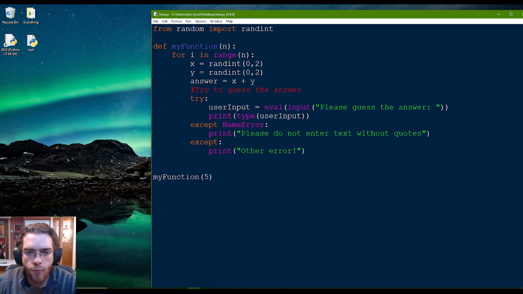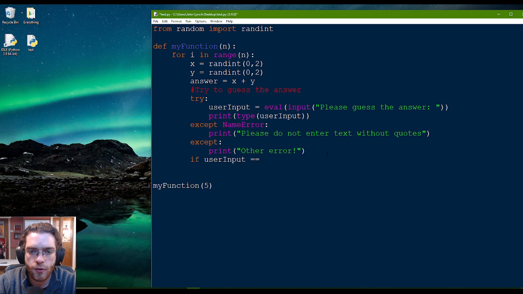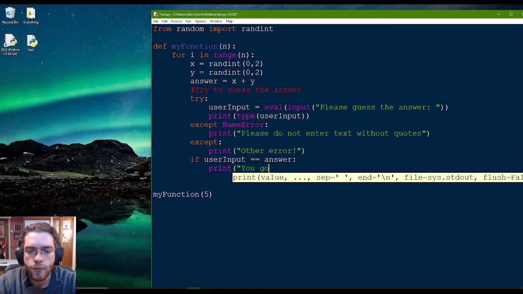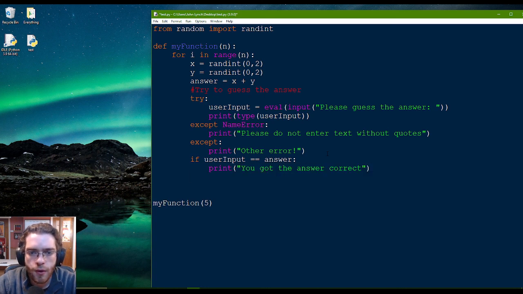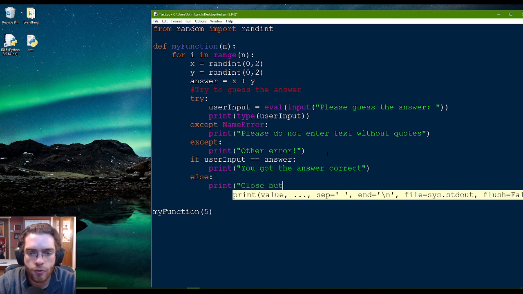And what I want to do now is after I do all this try, I'm going to try to actually check if the answer is correct. So I'm going to say if user input is equal to answer, I'll print you got the answer correct, like so. And then otherwise, I'm going to say print close but not correct, like so.